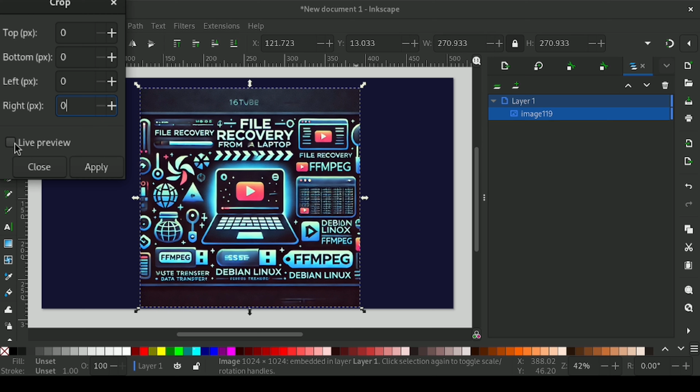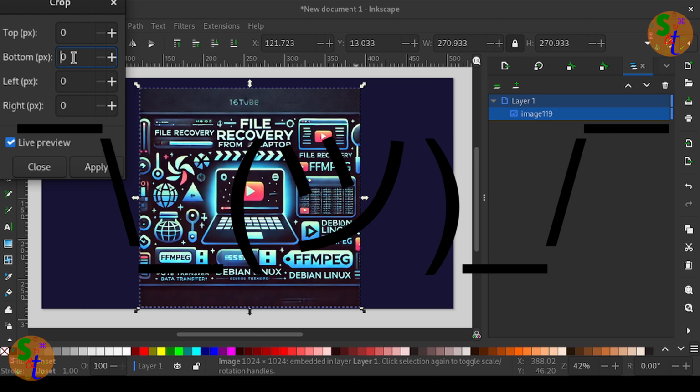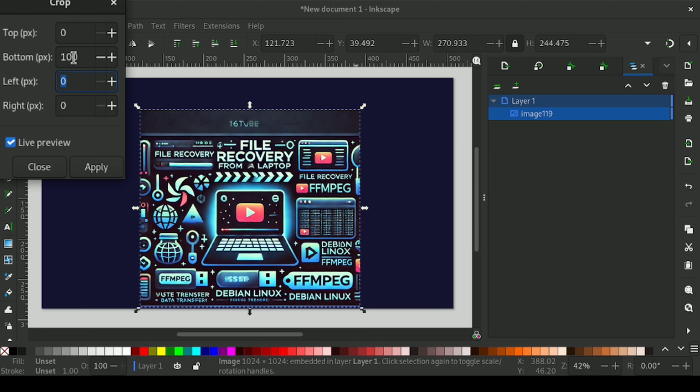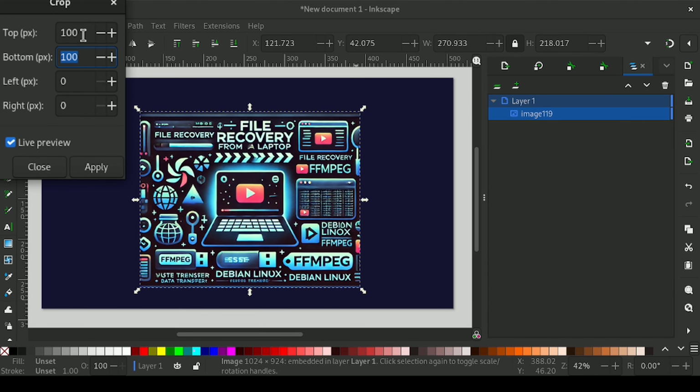Then you'd want to go with a live preview. So you could do the math, or you could just do what I do and just guess. Okay, let's start with 10 pixels. Okay, that didn't change much. Let's try 100 pixels. That's about right. Now let's see if that's the same ratio at the top. Okay, so now we got rid of some of those items that we didn't really need there. So we can go ahead and apply this and close.